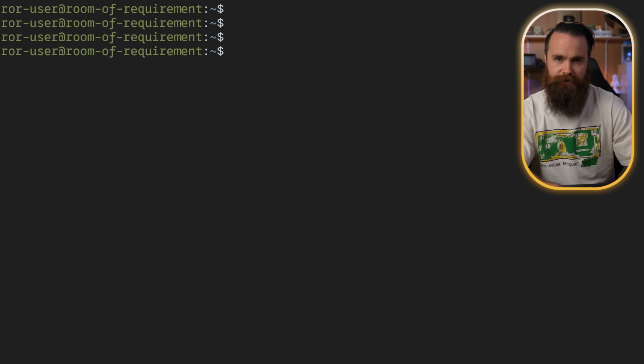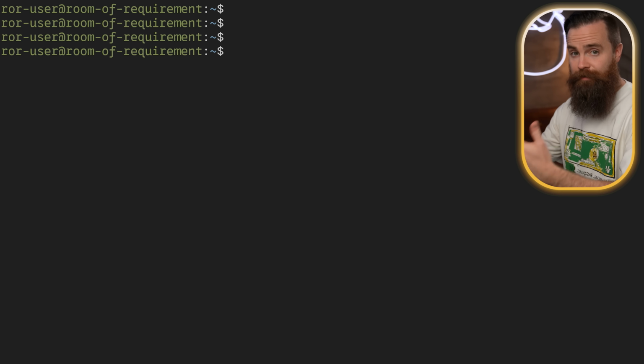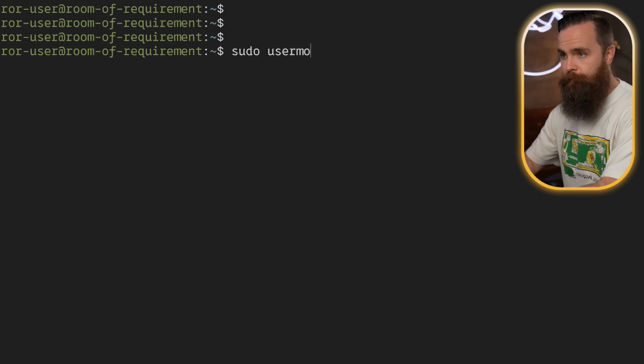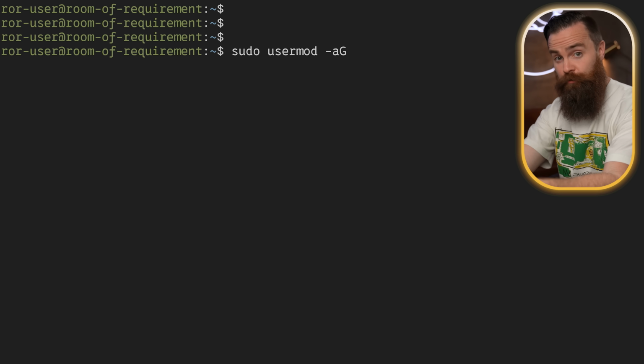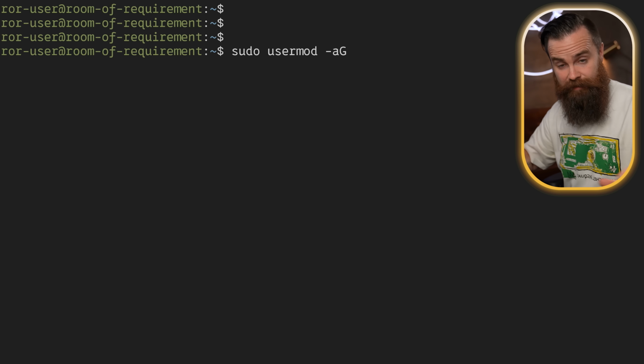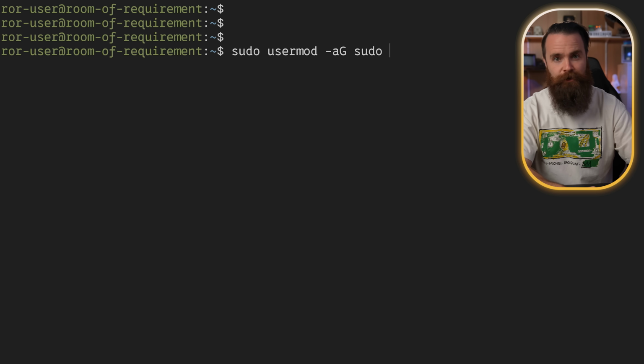And we'll also give sudo access to the Alex user by modifying his user account. Command will be sudo usermod, and we're gonna add him to the sudo group with the -aG switch, which will add him to this group while keeping all his existing groups intact. So we'll say the group sudo and the username Alex.